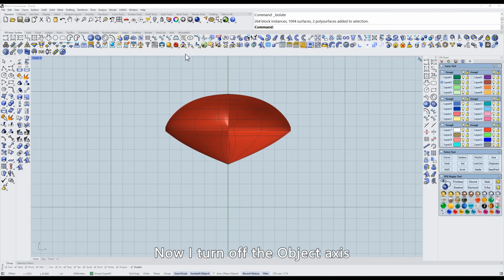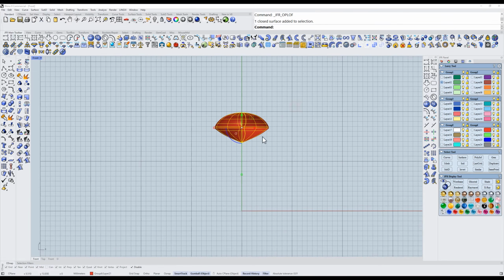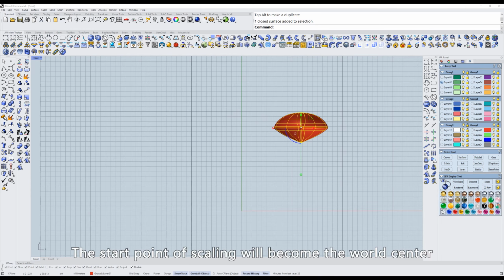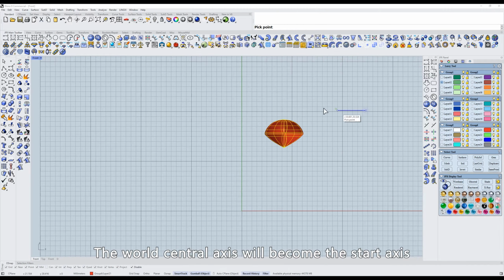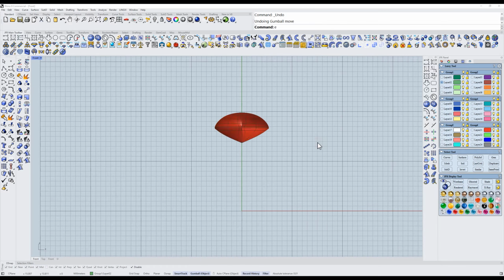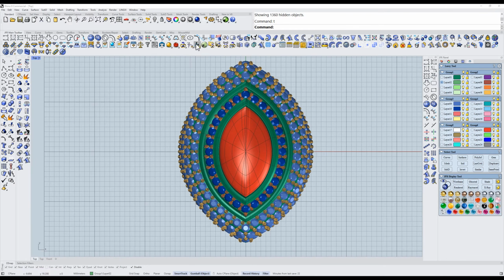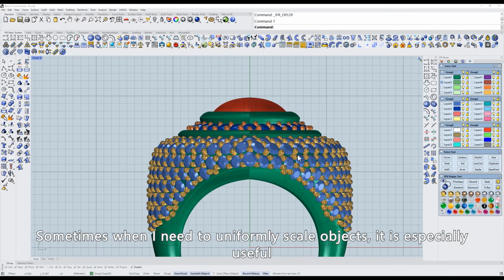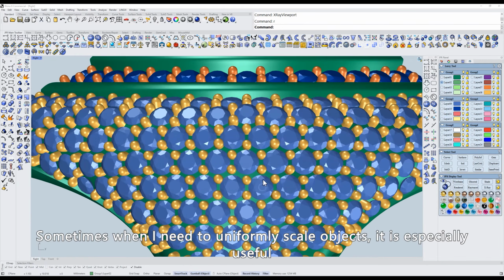Now I turn off the object axis. The start point of scaling will become the world center. The world central axis will become the start axis. Sometimes when I need to uniformly scale objects, it is especially useful.